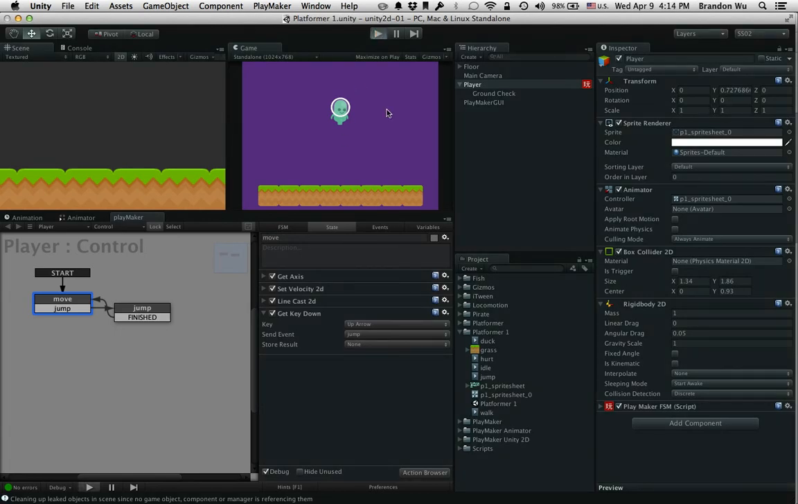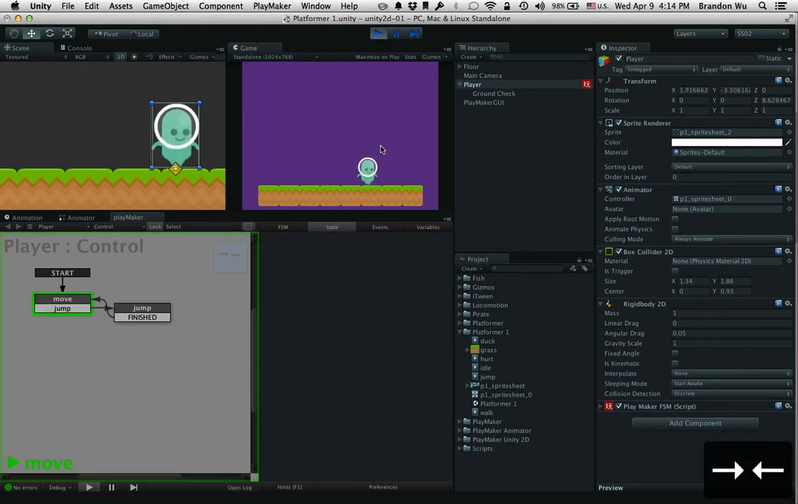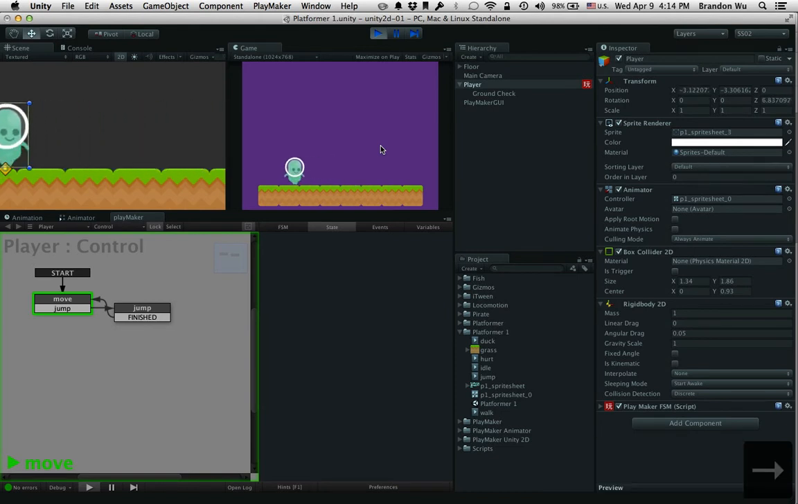Now you notice that when I am pressing left or right, the character faces the same direction. It doesn't change depending on the direction it's going. So I want to fix that. Let's see how we can change that.